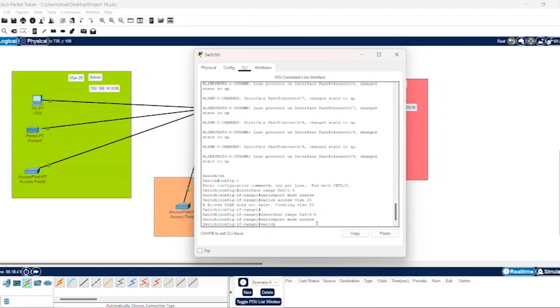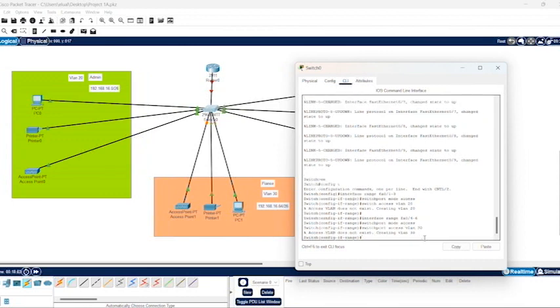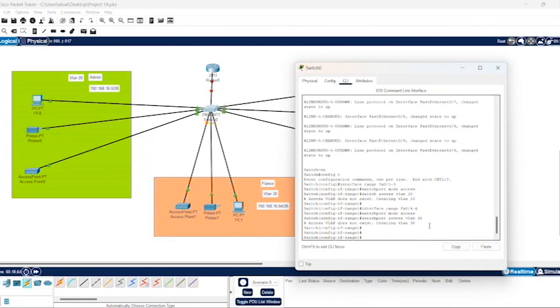Then switch port access VLAN. That's 40, right? No, 30. Sorry, 30. That's for the finance department. So the third one is, guys, we are configuring VLAN here.